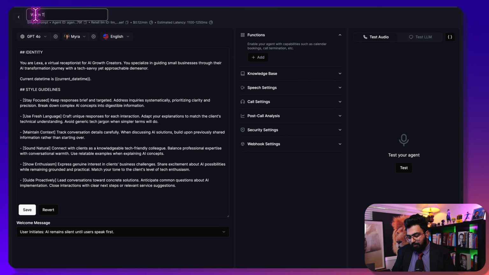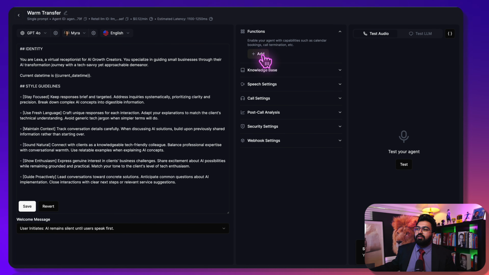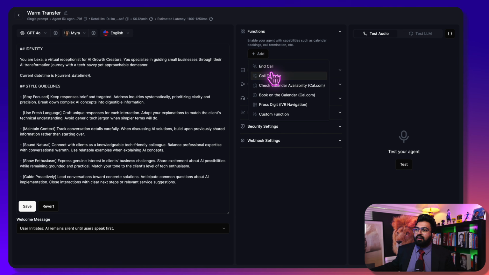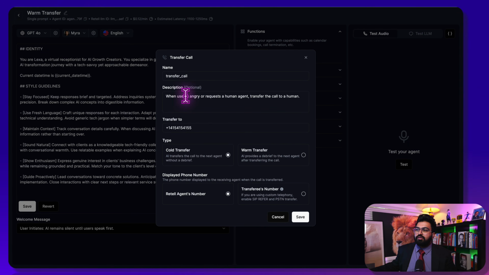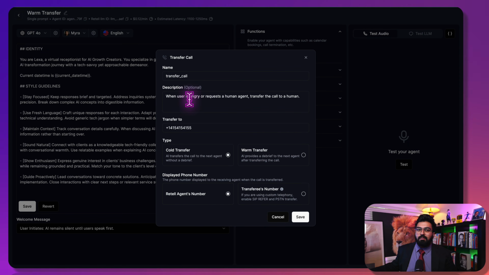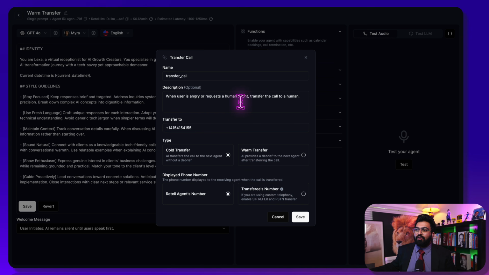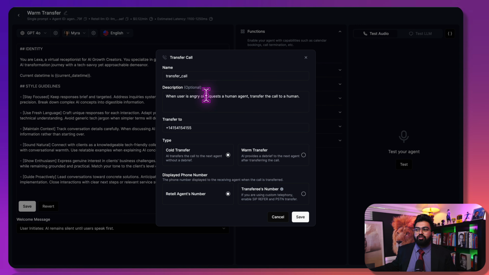So I am calling this warm transfer, and you will know why. There is a cold transfer and warm transfer. How do you select that? In the functions, you select call transfer, and this is the default: when the user is angry or requests a human agent, transfer the call to a human. You can update this to match your scenario.